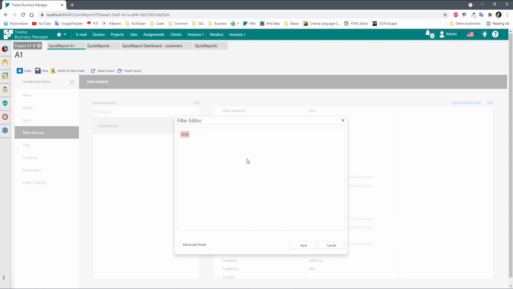You already know the UI of this filter editor from previous tutorials, for example the report tutorial. This filter editor allows you to create different groups and items and build any conditions using this visual designer, or in advanced mode you can write your filter criteria manually.